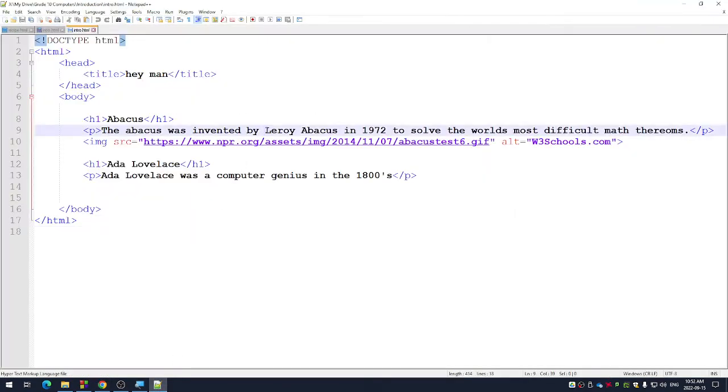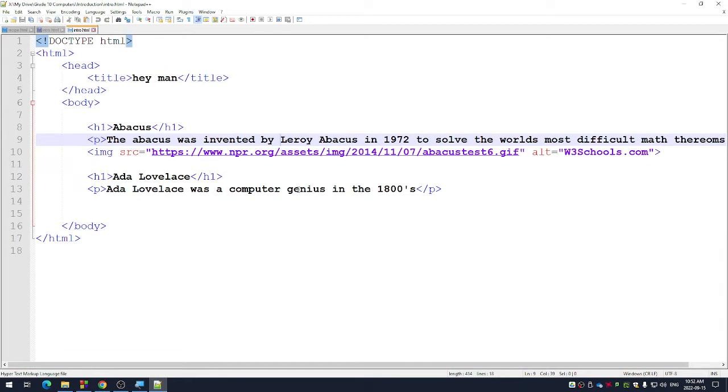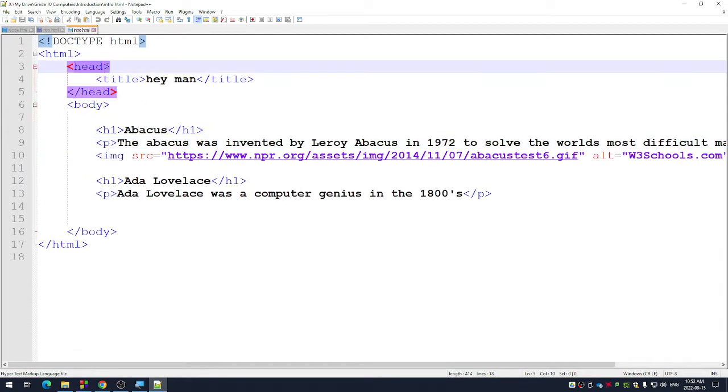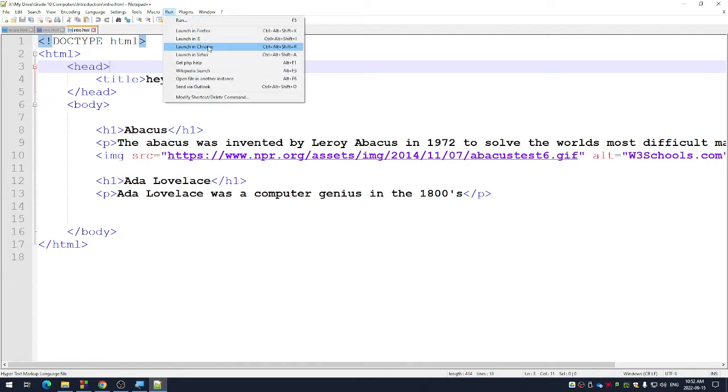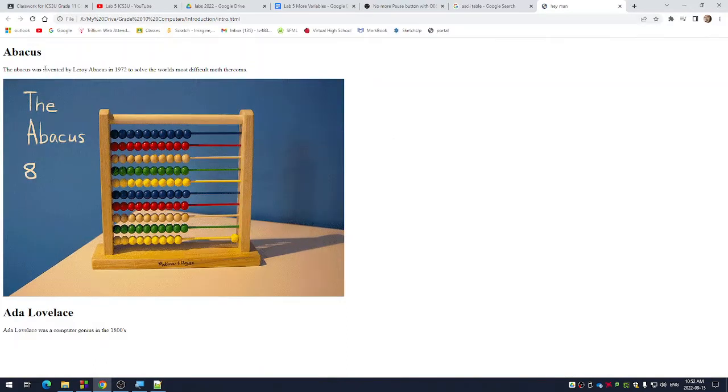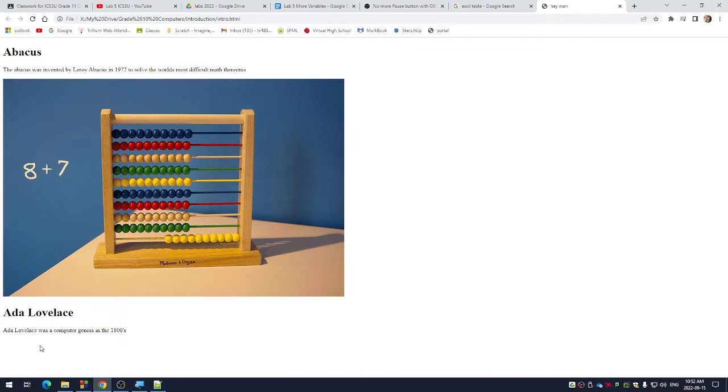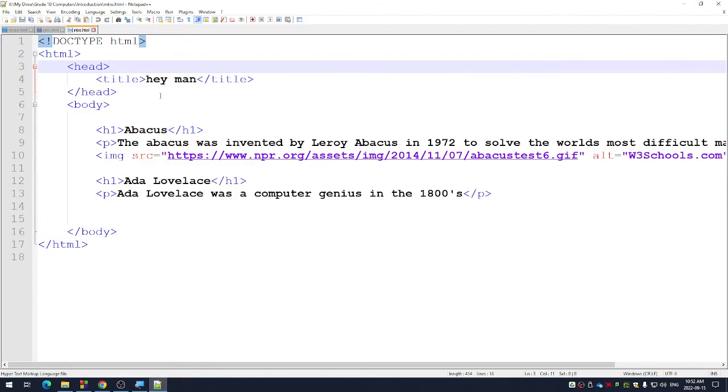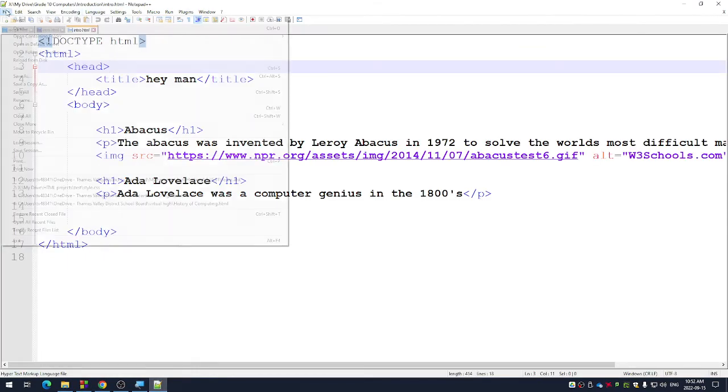Yes, there's my website so far, and this is called Basic HTML, and it's basically a code to write words on a website. And if I go to run, launch in Chrome, you'll see so far I have a little blurb about the abacus, and I have the abacus in a heading, and then I have Ada Lovelace as a heading. I don't have much else. So what we want to do today is we want to make a separate file.